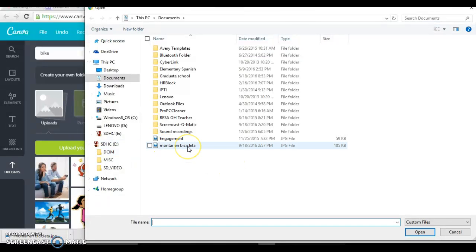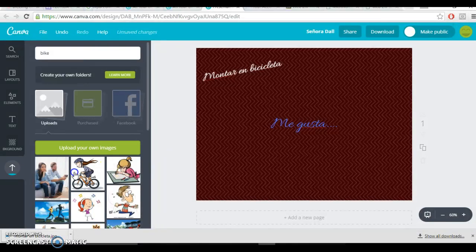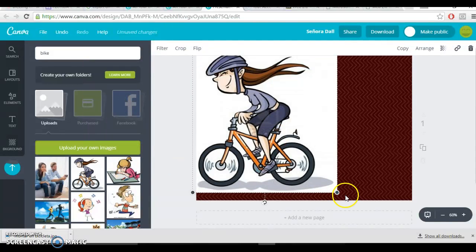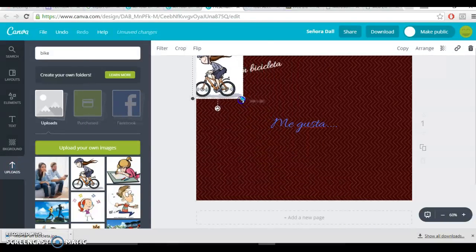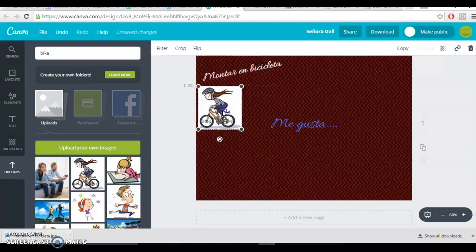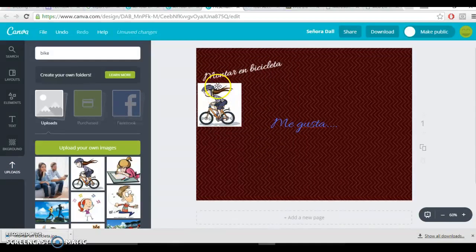I have already saved my picture in here, montar en bicicleta. So I'm going to select that, double click on it, and here's my picture. And I can see that it's working to upload it. But I can go ahead and drag it out to my presentation anyways. I'm going to adjust the size, it's a bit too big. And I can put it there with my writing that says montar en bicicleta.